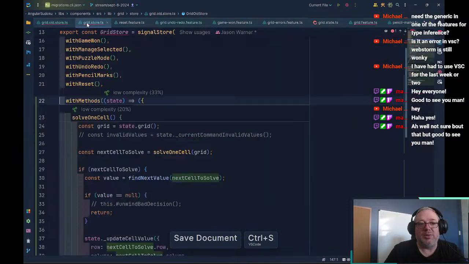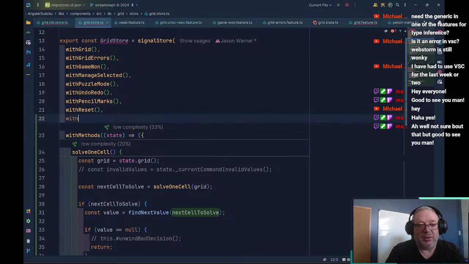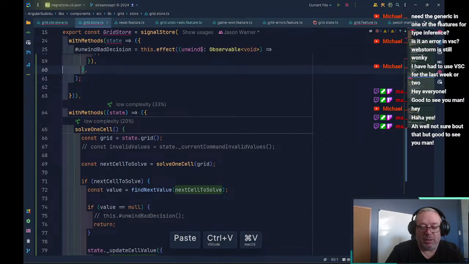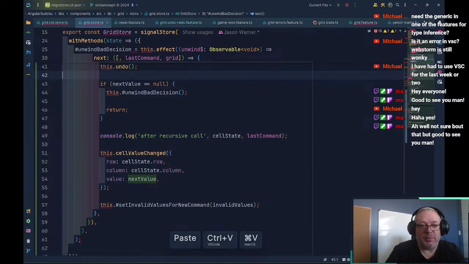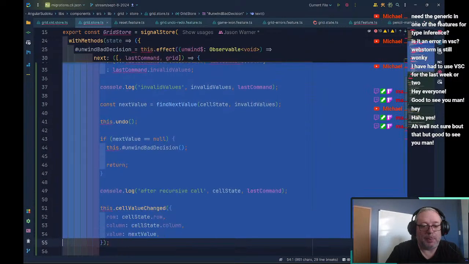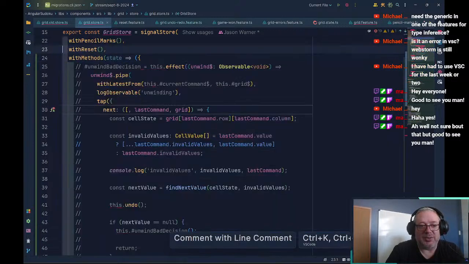So we're going to be using this one in our current with methods. So we'll just add another with methods here and another state. And boom. So let's go ahead and comment all of this out. And we'll work through our unwind bad decision, right?